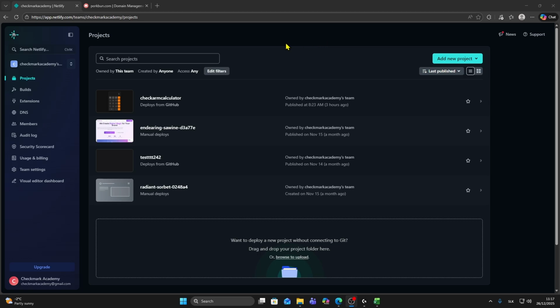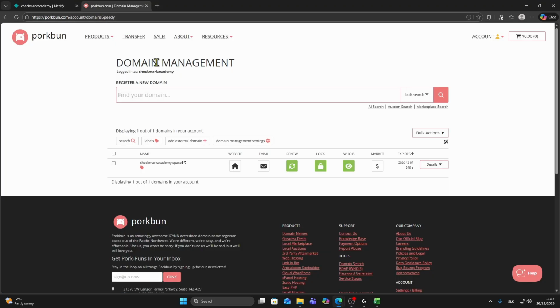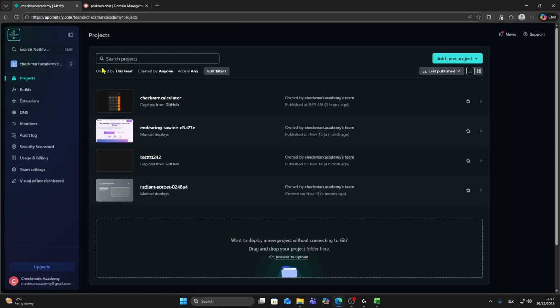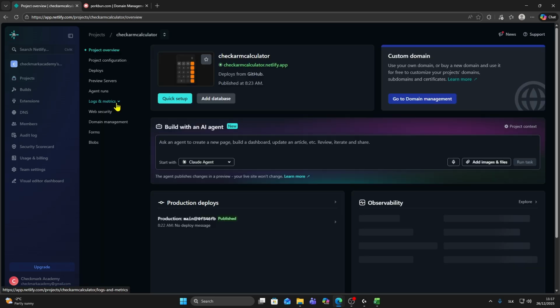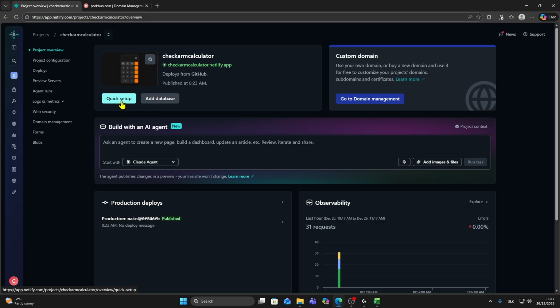In this video, I will show you how you can connect a Porkbun domain to your Netlify. It's very easy. Firstly, you want to open the project in Netlify to which you want to add your domain. I have this simple calculator, and then you want to click on domain management on the left side.